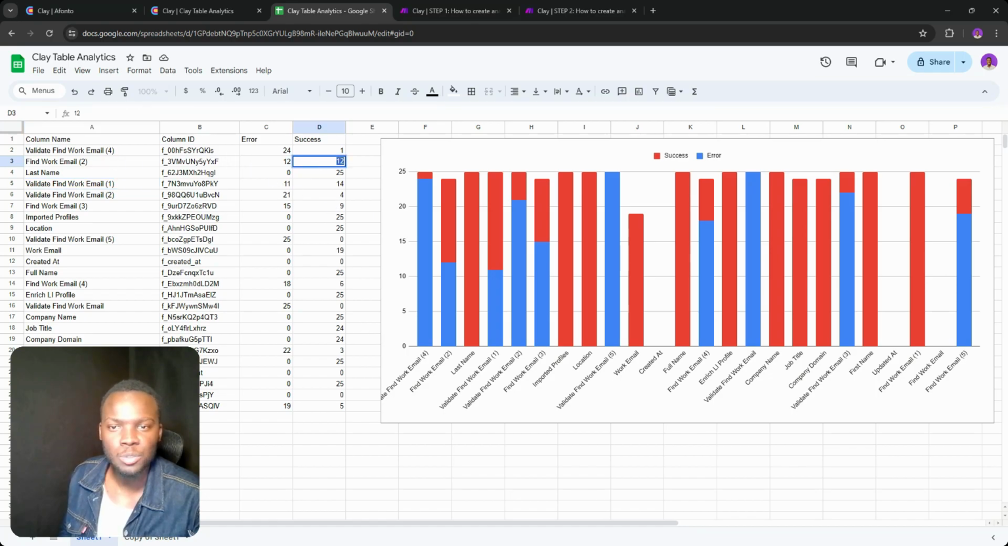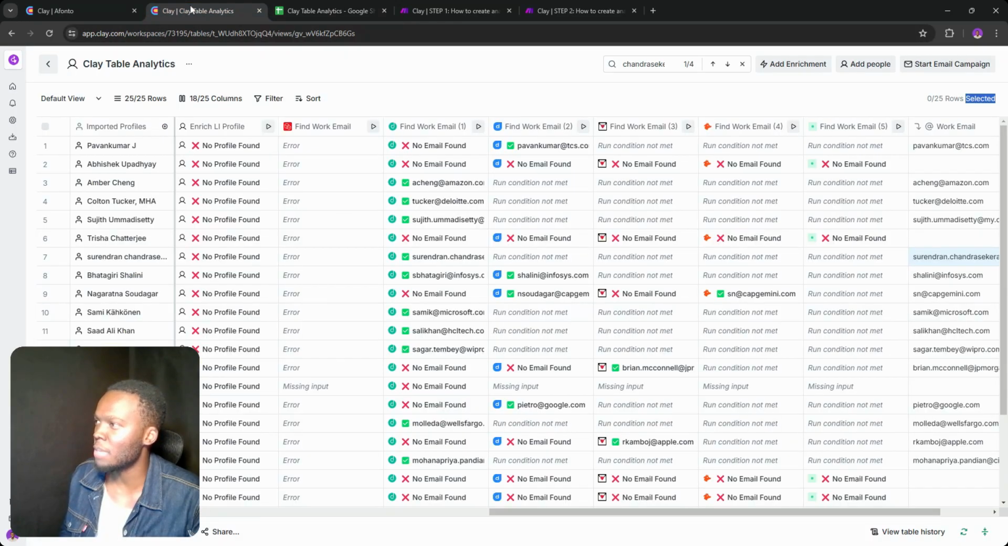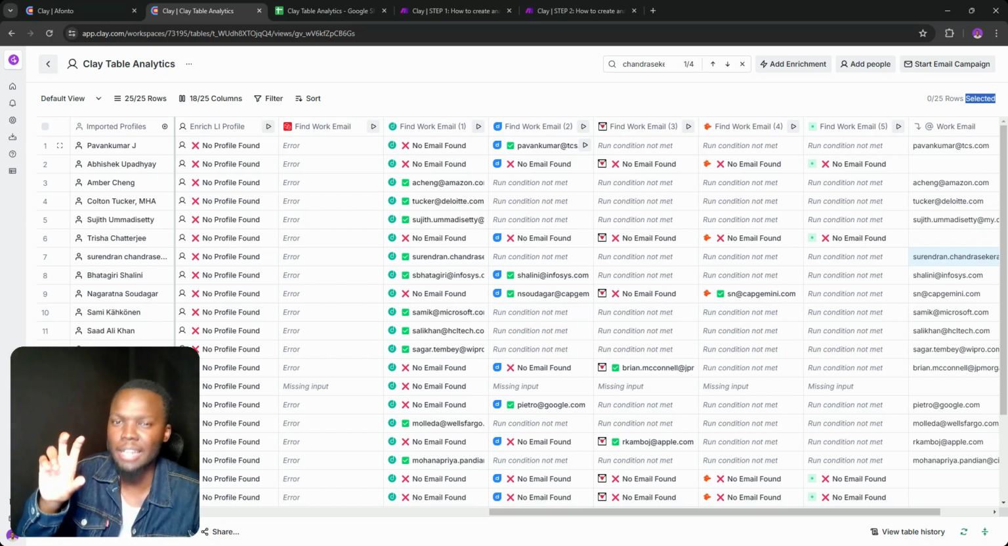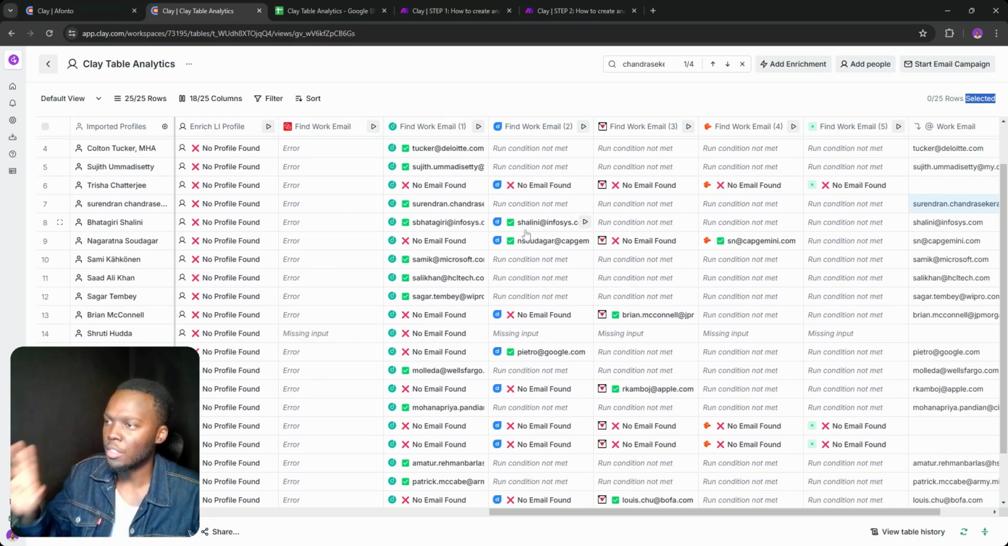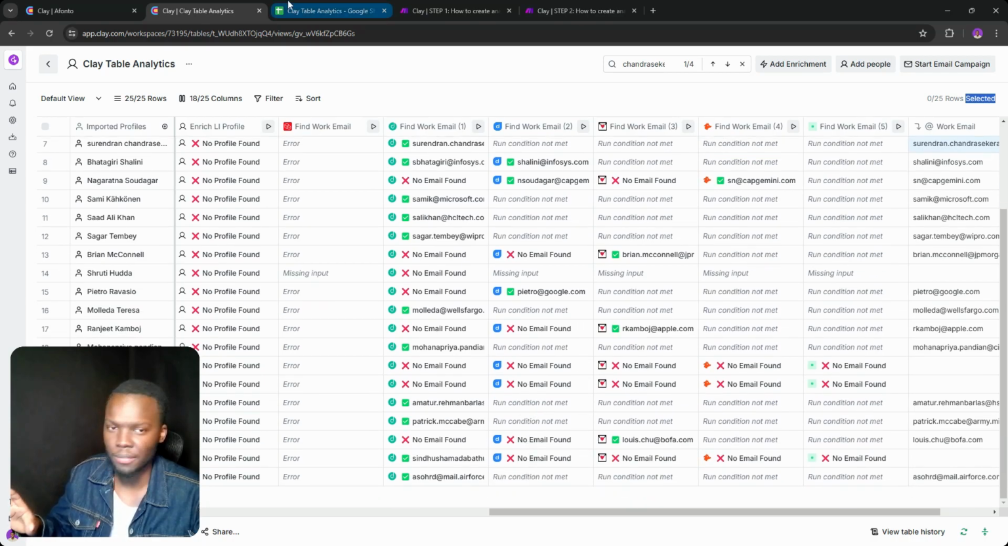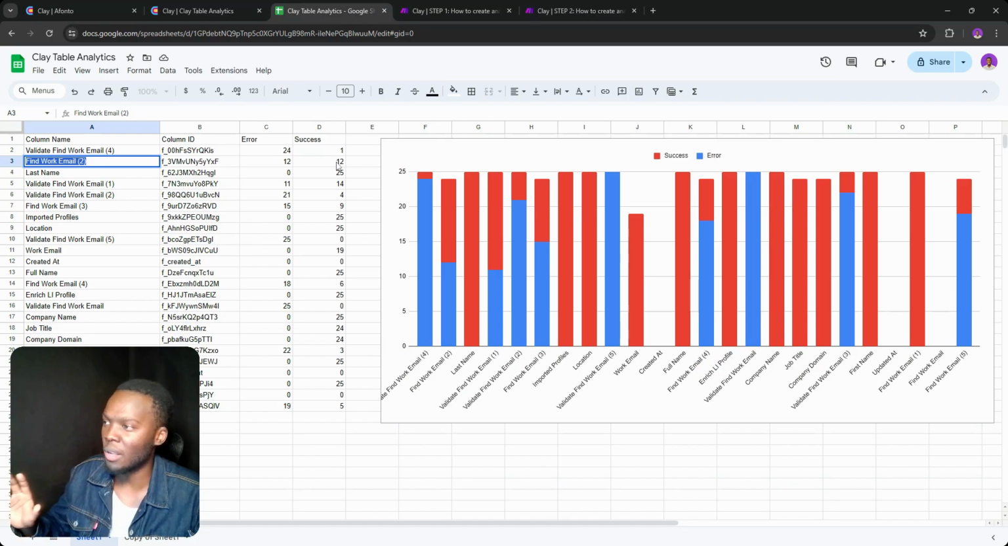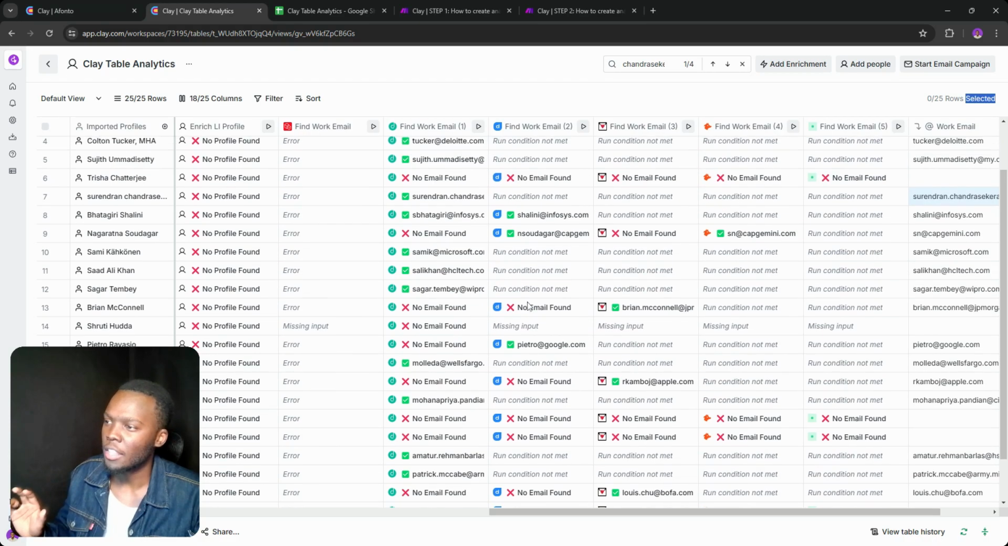So regarding that 12 email thing that I just mentioned, this is find work email number 2. If we were to look at find work email number 2, that would be the Tagmom. This is considered success, right? Because it ran based on our conditions. So we look at this, it's 1, 2, 3, 4, 5, 6, 7, 8, 9, 10, 11, 12. So that's why you're seeing 12 over here. But 12 plus 12 does not equal 25. So what's the missing link? The missing link is the fact that we have a missing input over here.